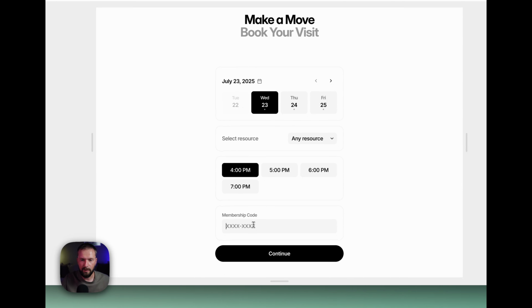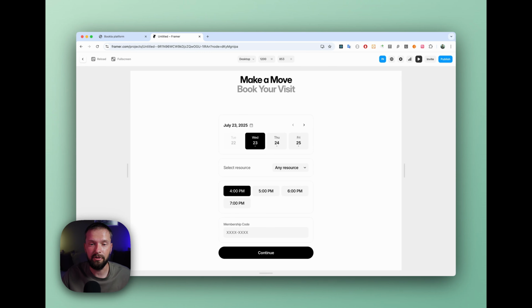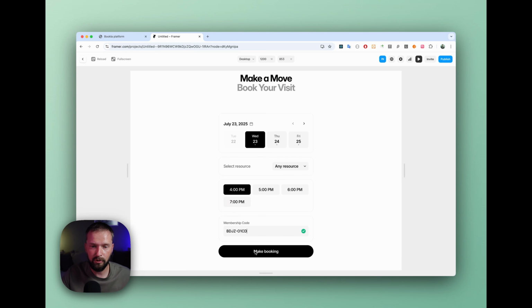And let's assume that the user is making the booking and entering the membership code. And you see that the make booking button changed its name. Previously it was continue and now it's make booking, because when we entered the code, the user data was fetched from Bookla, and the customer doesn't need to enter a name and email again, because we already know that this subscription is attached to that customer.